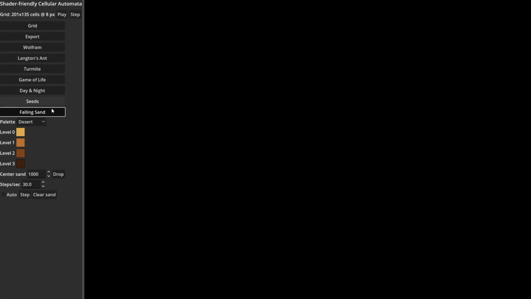And then last but not least, the falling sands. This one doesn't really affect the other ones in the same way. It's got its own thing going on, but it's pretty good. So we're going to hit auto and then we're just going to drop 1,000 grains of sand. Oh, we've got to hit play. And there we go. We've got the sand pile cellular automata running. And that was 1,000 grains. We can drop another one. And there we go.